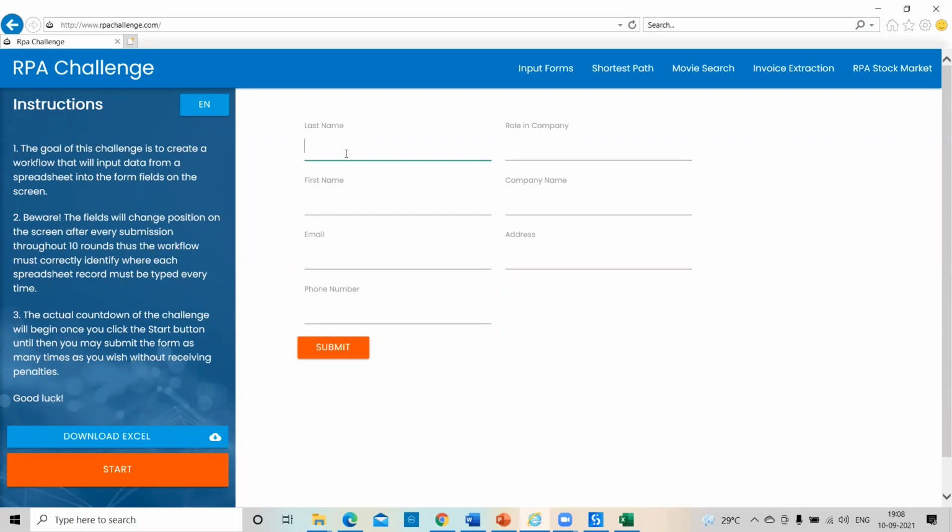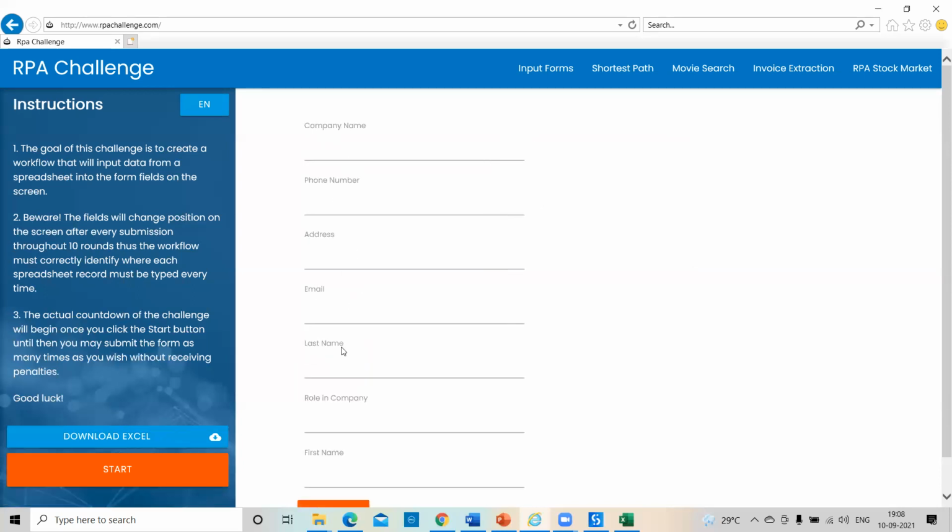Second thing, whenever you pass the data, suppose at last name I'm giving things like Kumar, company I can say testing. When you click on the submit button, automatically your text box places will change. So this is a dynamic website. Today's use case is to automate this dynamic website through Excel.